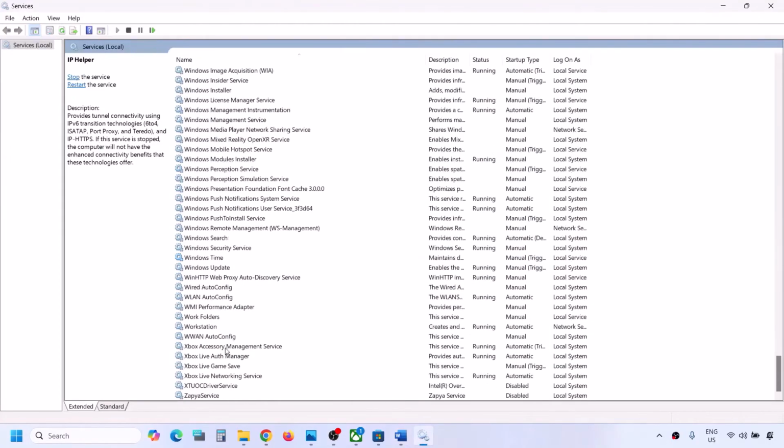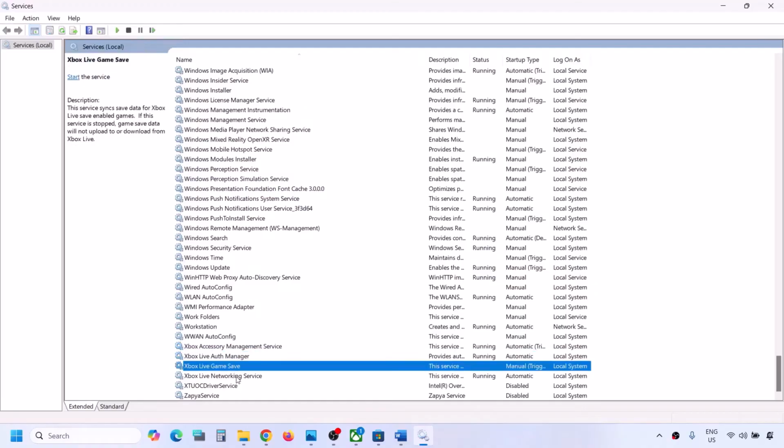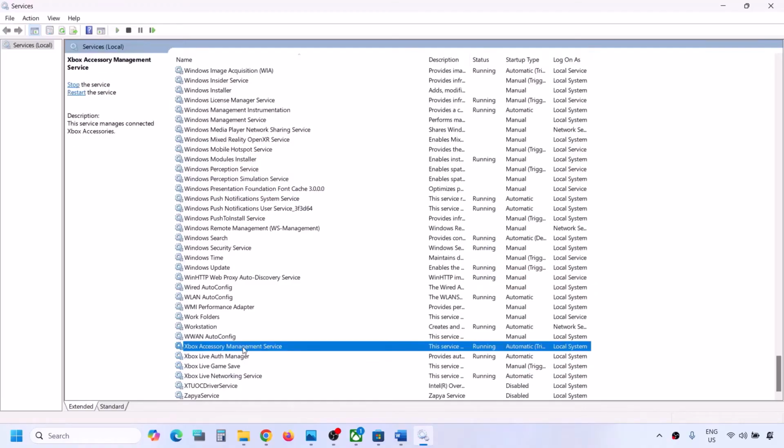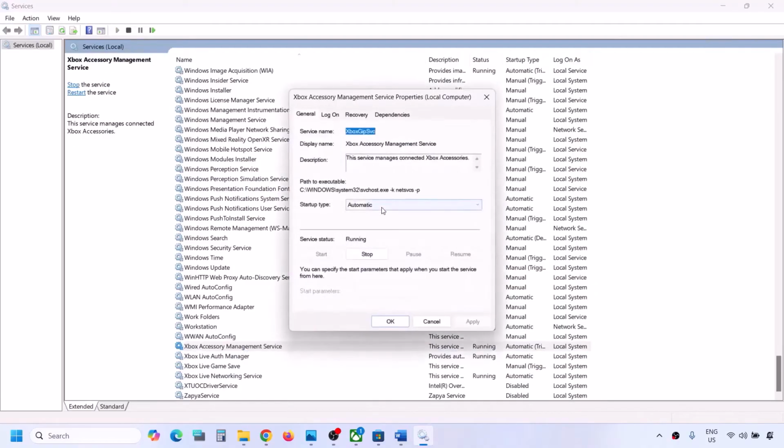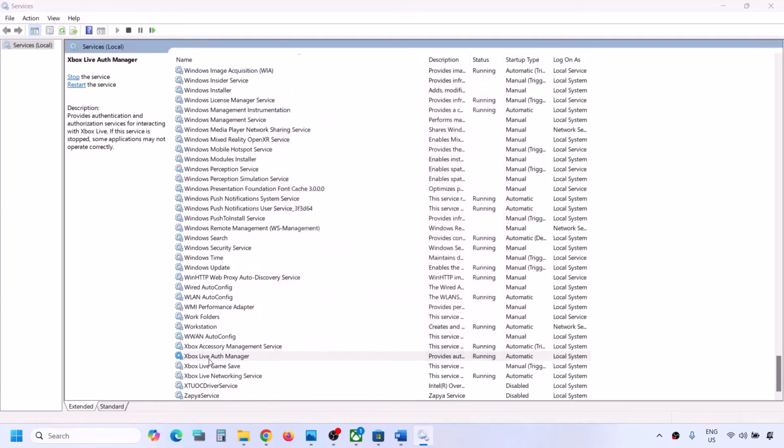Now start all the Xbox services. Scroll down at the end, here you can see all these Xbox services. So you have to start all these services. So make a double click on Xbox accessories management, set it to automatic, click on apply, click on start if highlighted, and then click on OK. Again make a double click on Xbox Live and then set it to automatic again, apply, click on start if highlighted, and then click on OK.